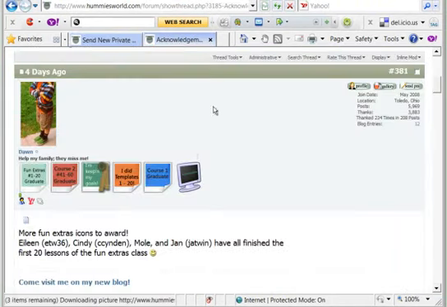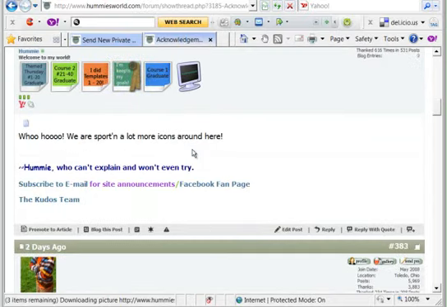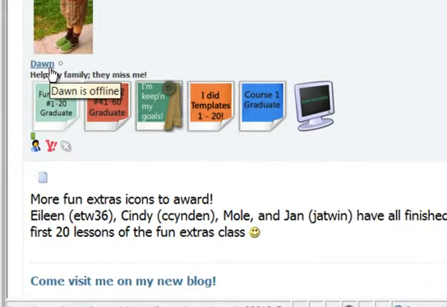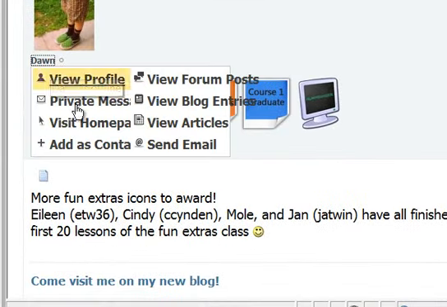Now there are some other ways to bring up this, because sometimes you can't remember their username. And so if you go to any thread in the forum, we just are in the acknowledgement thread here, and let's say I want to send Dawn a private message. I can click right here on her name, and it brings this drop down box, and you're going to see here it says private message.